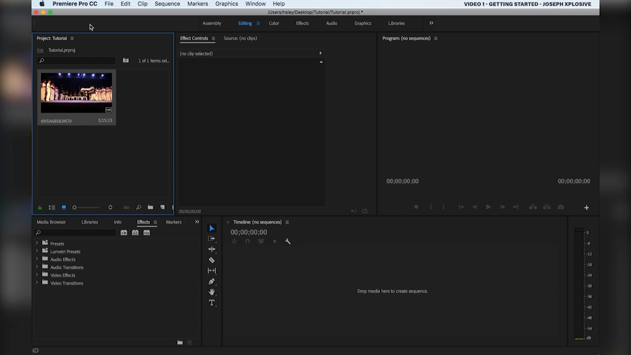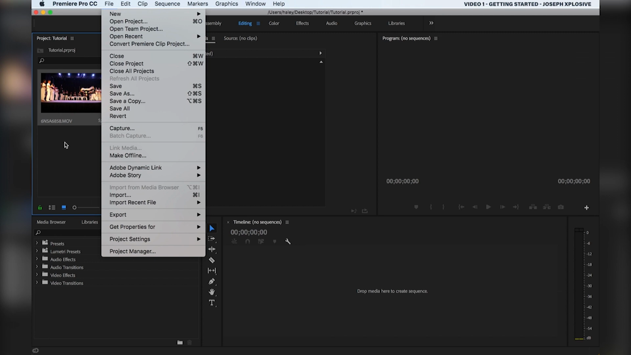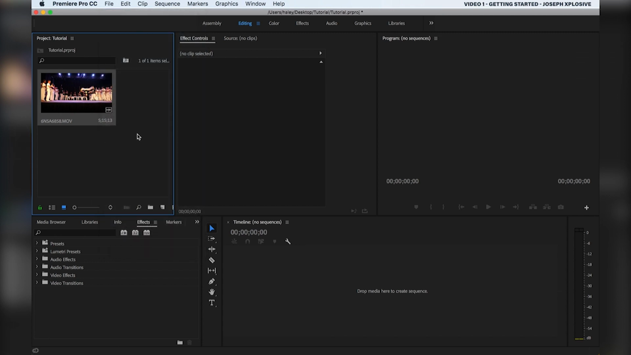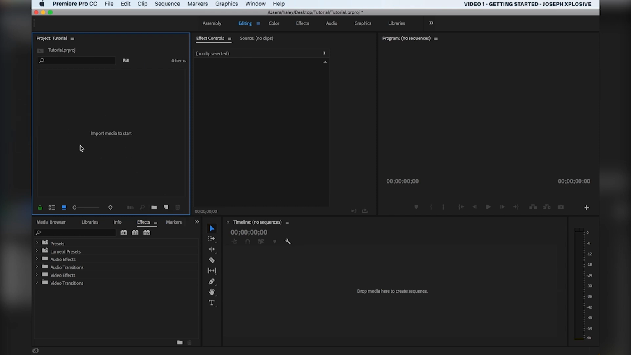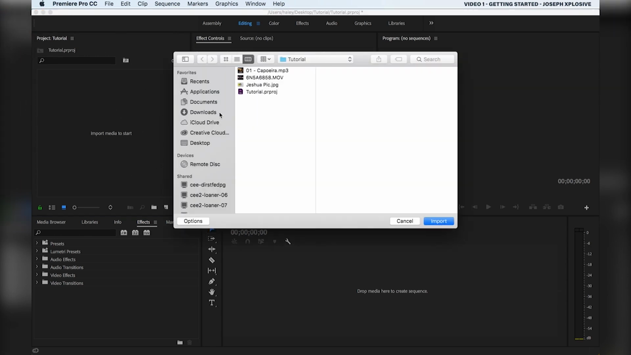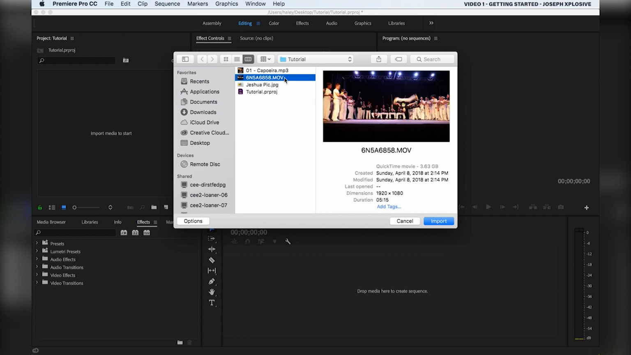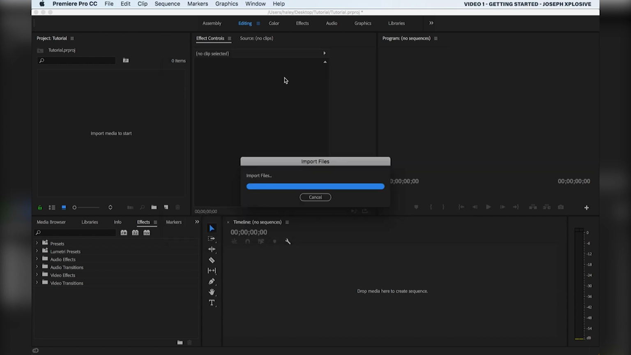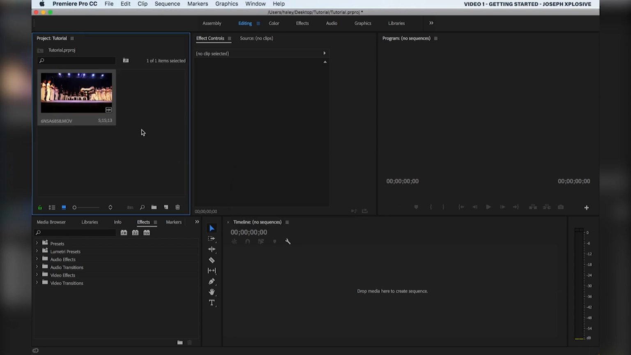All right, so I showed you the method of going up here to File. Now I'm going to show you the explosive way of doing this. So I'm going to delete this and show you the method that I do. See how it says import media start? Anywhere within this box here, I'm going to double click and voila. Then I'm going to click here. You can do import, or you can simply double click the file name. It imported.